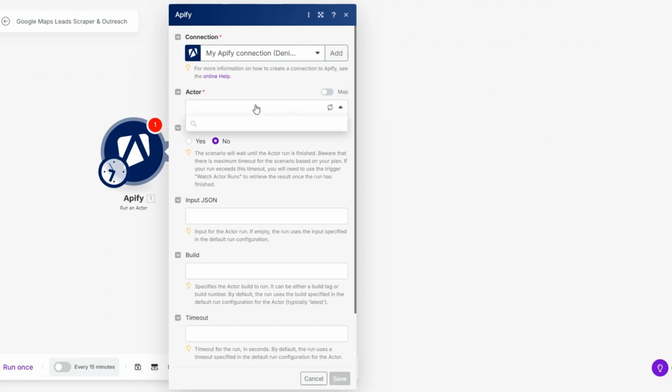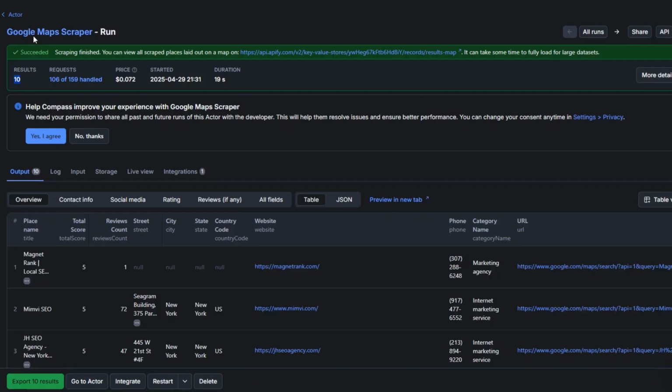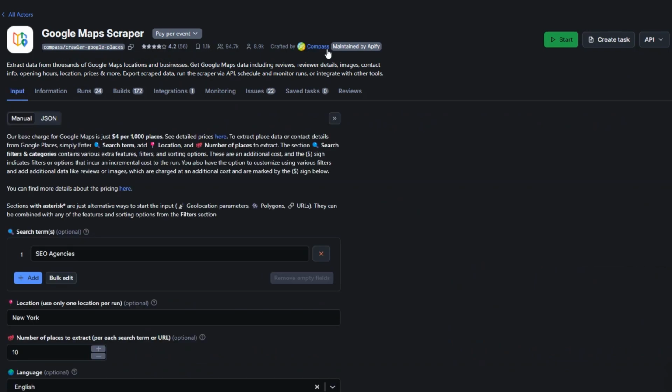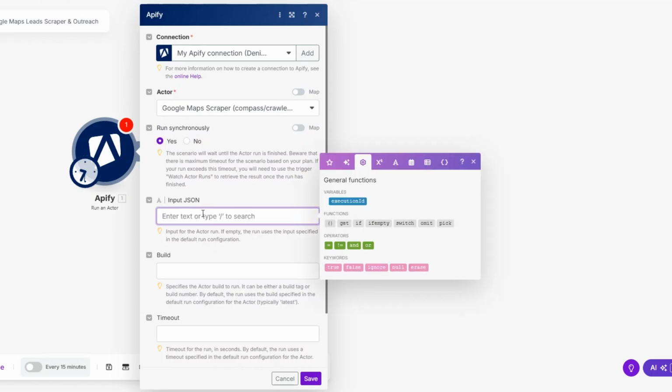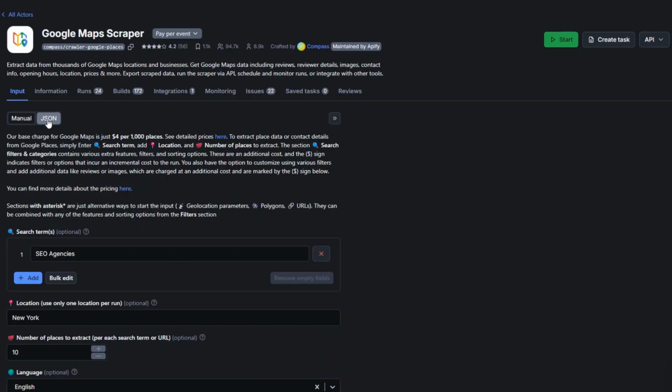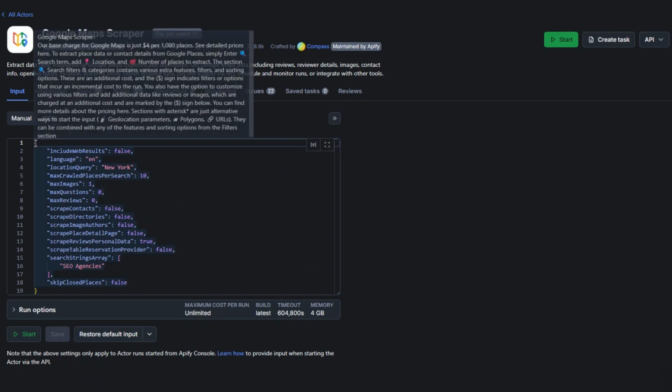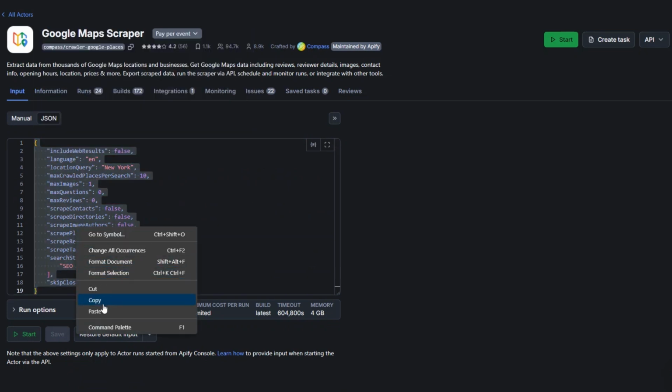Here, I'm going to choose our tool, which is this tool right here. To verify if this is our tool, you can go back to our tool right here and click on it. You can see it's created by Compass. The next thing we're going to do here, we're going to choose to run synchronously, and here we'll input our JSON. To get our JSON in our tool, which says Manual, click on JSON, then here we'll copy our JSON. So copy it.